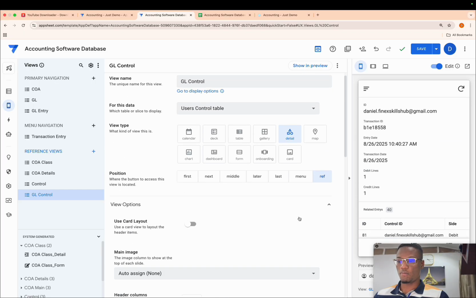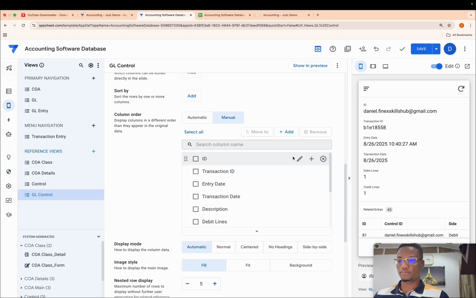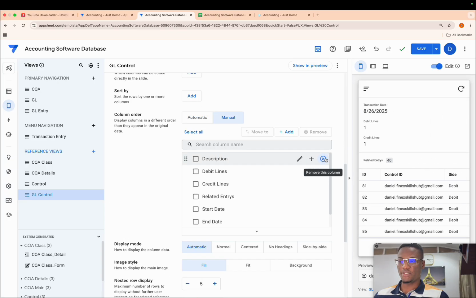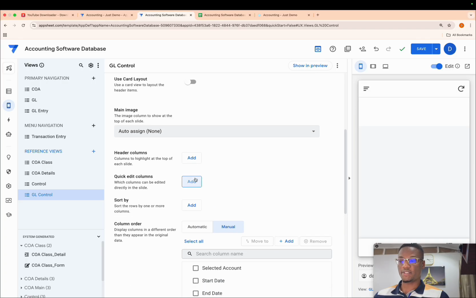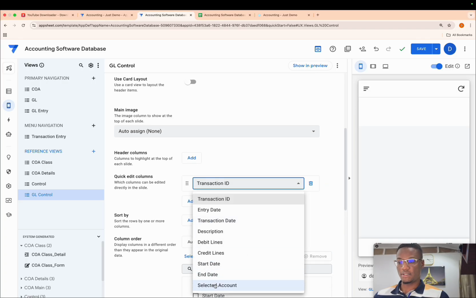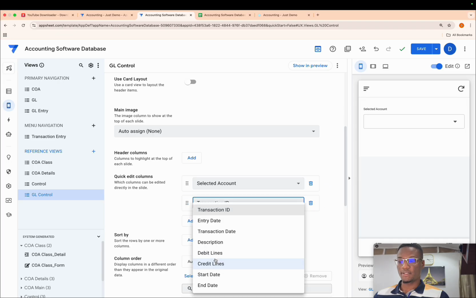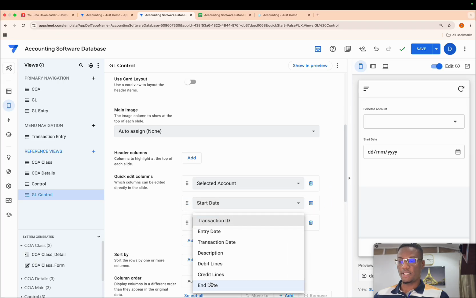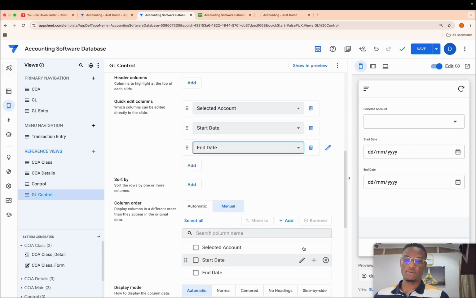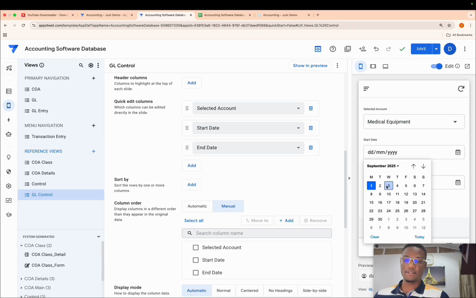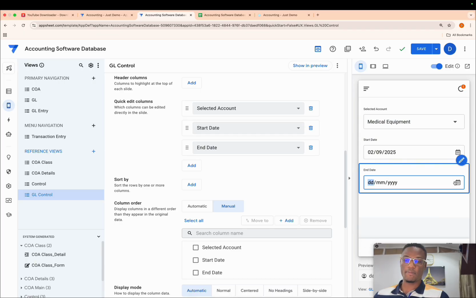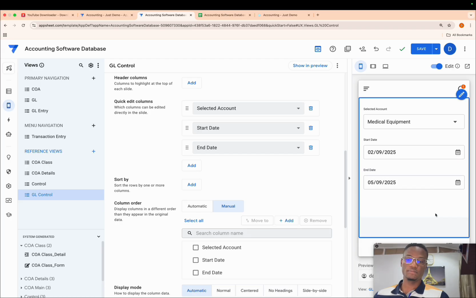Okay, so we'll come here, manual, take out ID, transaction ID, entry date, all these columns, leave start date, end date, and selected account. I'll bring this on top, and I'll make all three editable. So selected account should be editable, start date should be editable, end date should be editable, like this. Good. So when I click here, I can select one of these, and then I can select a start date and then an end date. You see that? Fantastic.